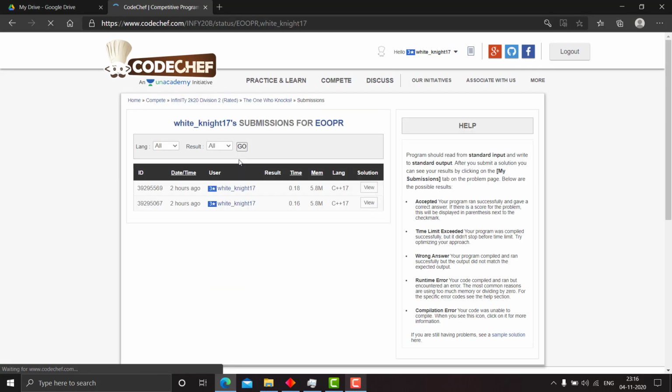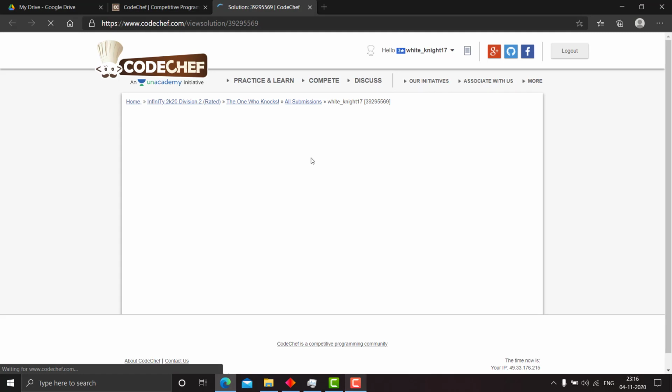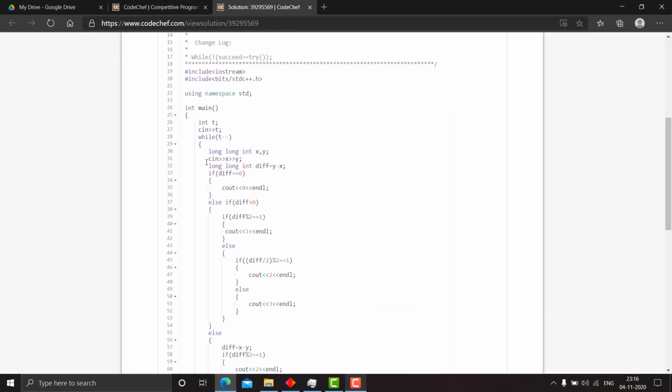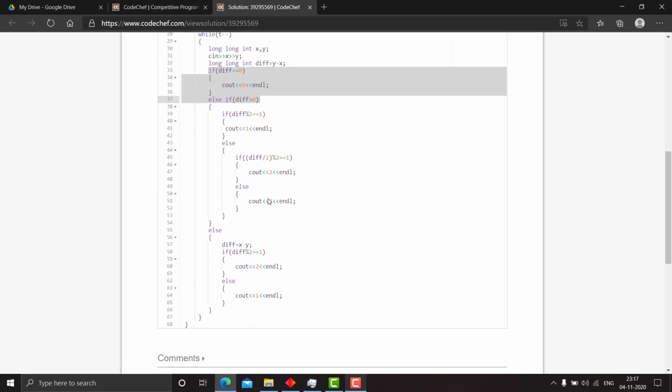So let's go to my submissions and to my code. This is my code. What did I do? I first took in x and y, then made a variable called difference which stores the value of y minus x. If the difference is 0, then simply 0 rounds are needed. Now there are two cases: either the difference is greater than 0 or it is less than 0.